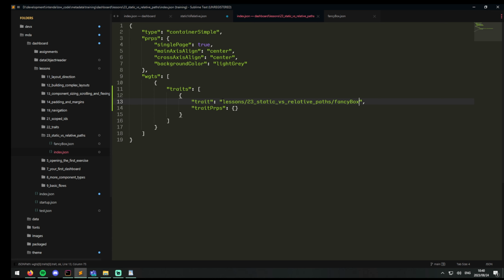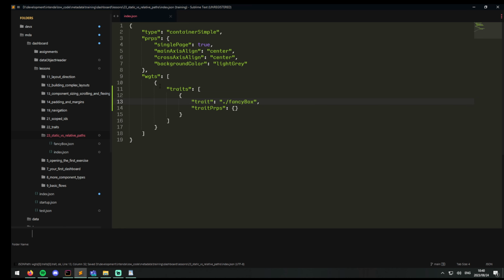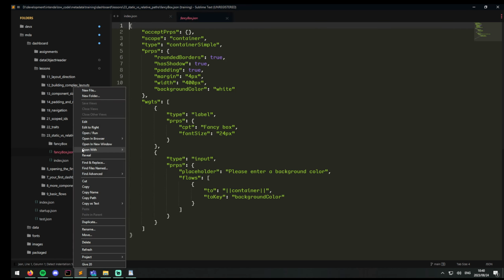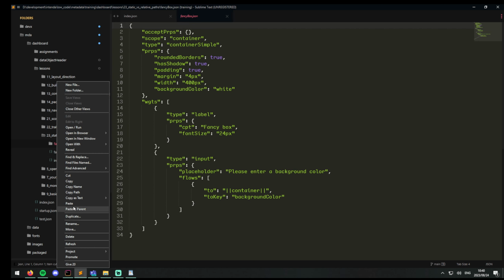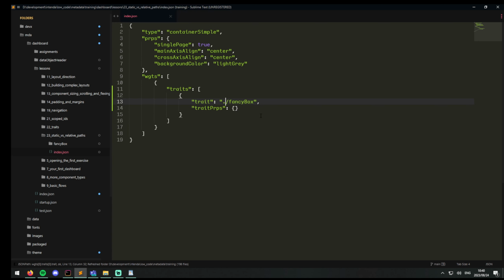As we've also discussed, we can use relative paths instead, and relative paths start inside the folder where we are now. We are currently inside the 23 static versus relative paths folder, meaning that if we just do ./ we're accessing a trait within the current folder. If we move this into a folder called FancyBox, now we'll have to specify ./FancyBox/FancyBox.